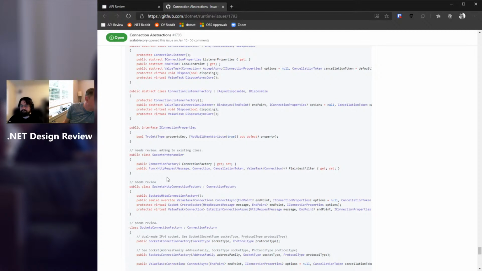Do we envision that these connection factories actually expose net new APIs except for the constructors? Or do they just override the base? Can you restate that? I'm not sure I understand. So do you think that these XXX connection factory types actually expose new APIs, or do you think the only APIs that are specific to them are their constructors? Just their constructors. Then why have the types at all?